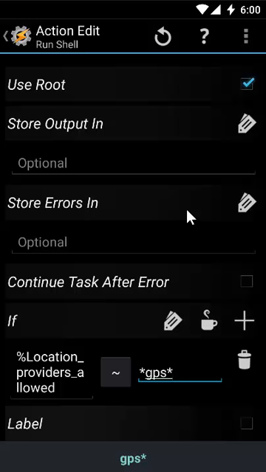Location providers allowed might be something like network comma GPS. But as long as GPS is present there, this value is going to work.